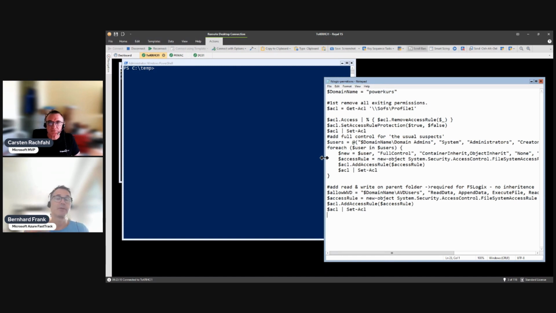So if a user is connecting for the first time, he should have the rights to create the profile himself, right? And then work with his profile. And that's possible to do with the permissions, but it's a little bit more intelligence that needs to go into the setting and playing a little bit with inheritance.